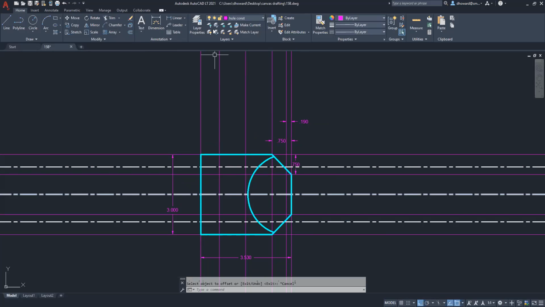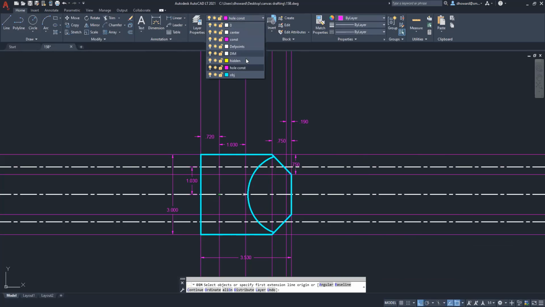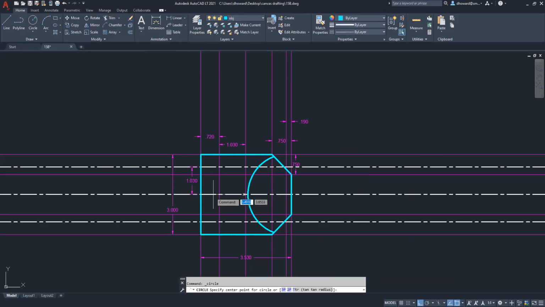So I've offset this distance as 1.03. And this distance was also 1.03. And then our original distance here was 0.72. And so now we have the centers for these three holes. Let's do those with object lines. Their diameters are 0.41.